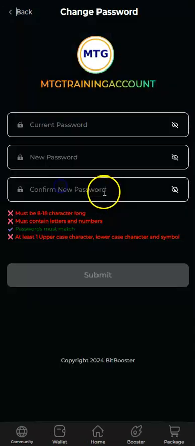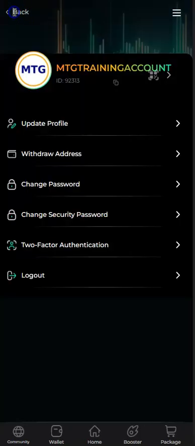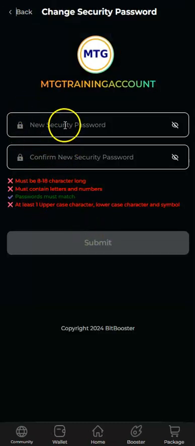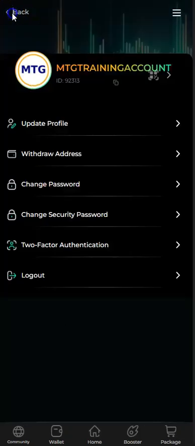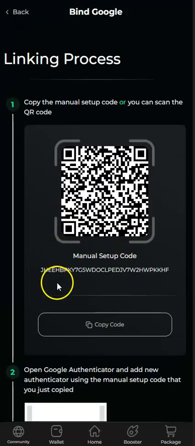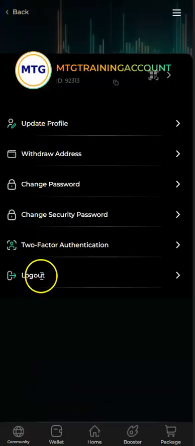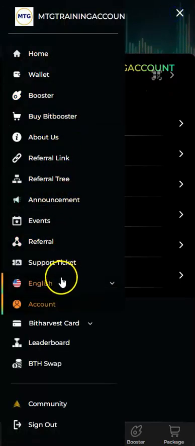If you want to change your password, this is where you would come. If you want to change your security password, this is where you would set it up if you haven't. In my case, I haven't on this demo account, so this is where you set it for the first time and come back here if you want to update it to something else. Also, it's important to enable your two-factor authentication as well. So make sure that you do that to protect your account. Alrighty, if you want to log out, you just click on log out to sign out of your account.